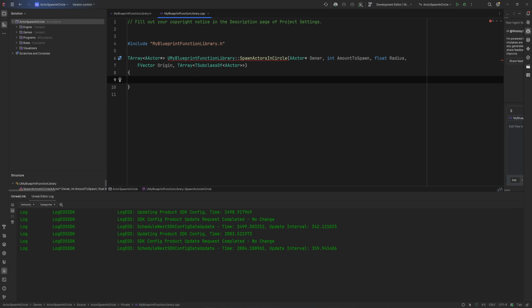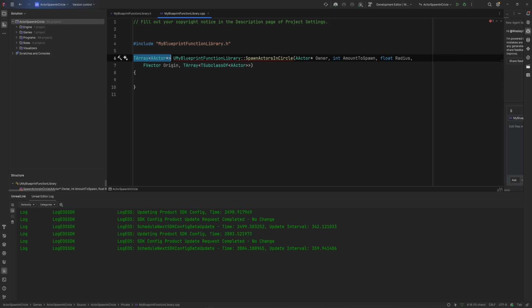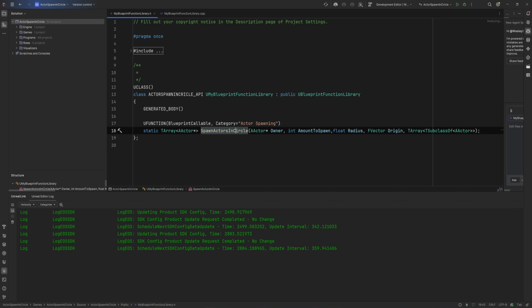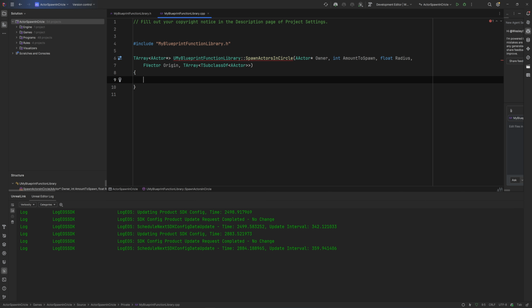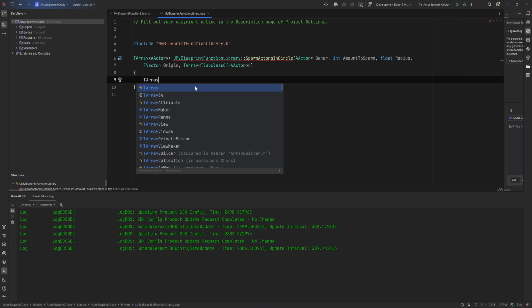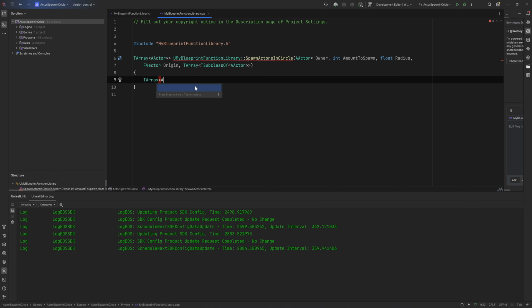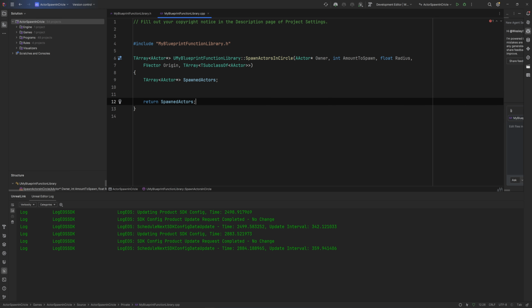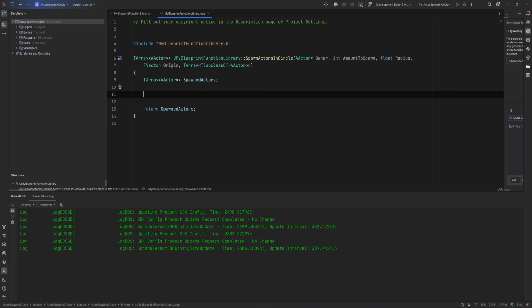Otherwise, you just need to write out the entire function again, starting with the return type. Then you just give in the class name, double colon, and then the function name with all the parameters inside of it. Again, most decent IDEs these days have a way to generate the CPP file's actual implementation from the header file. Now, from here, what we're going to do is declare a local TArray of type A actor, and we'll call that spawned actors, because we're going to need to keep track of all that. At the very end, we will return spawned actors. In between, we're going to be populating it.